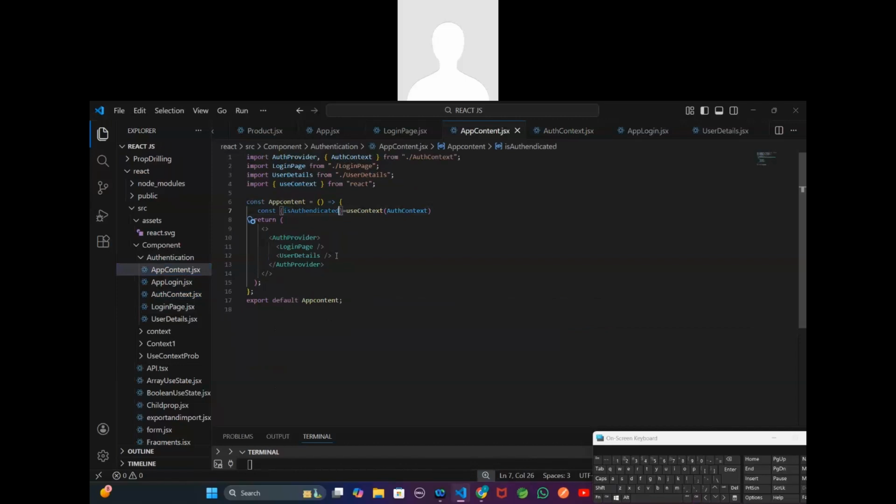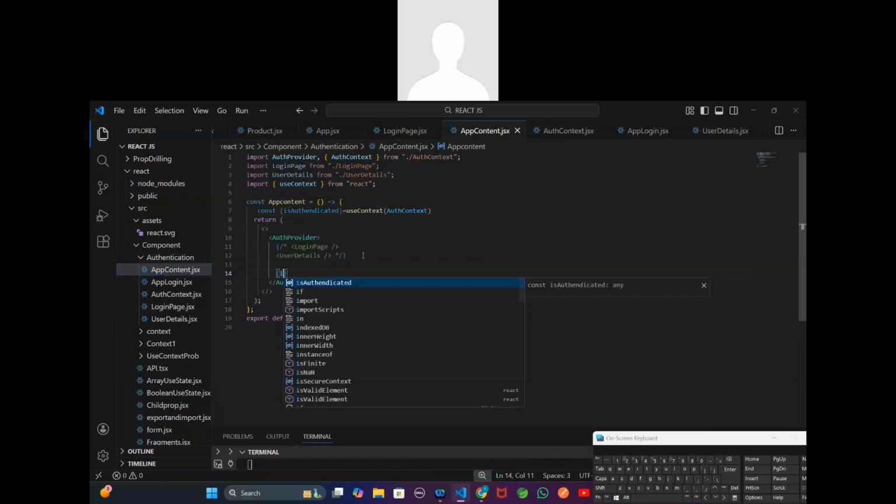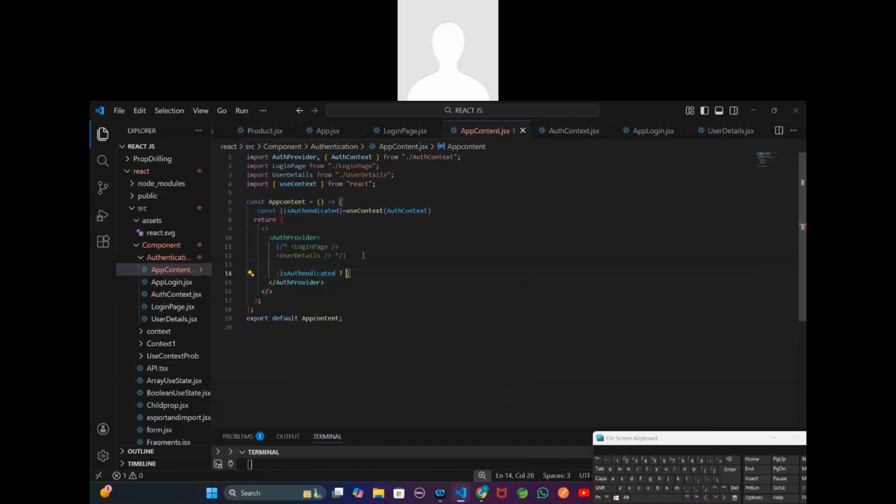Fine. Okay, instead of providing both at a time, I'll take an if: if the user is authenticated, it will return true. If it is true, then I want to provide the user details page. If it is not the true case, meaning the false case, then I want to provide my login page.